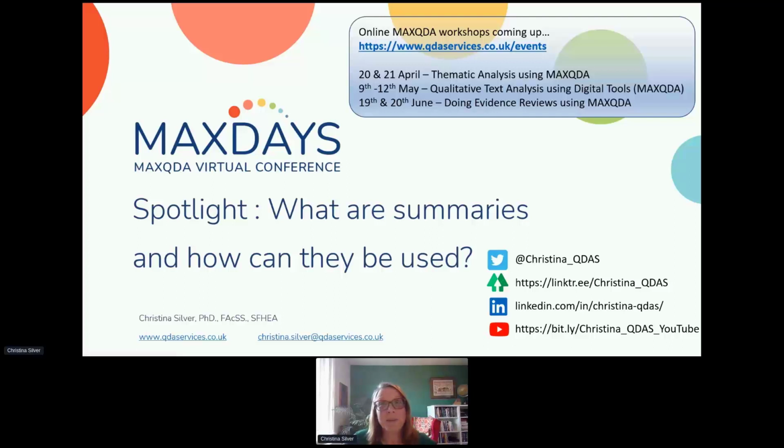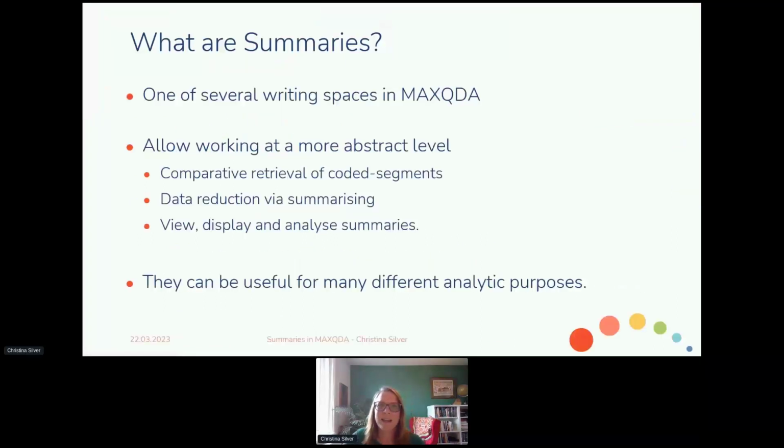But let's get on to the main aim for this session, which is to discuss what summaries in MAXQDA are and how they can be used. I want to start off by making a couple of points about summaries in the context of other writing spaces in MAXQDA. Summaries are one of several writing spaces, and it's useful to understand how they differ from the others.